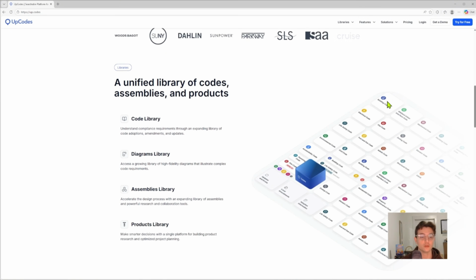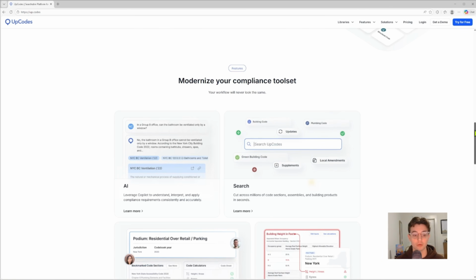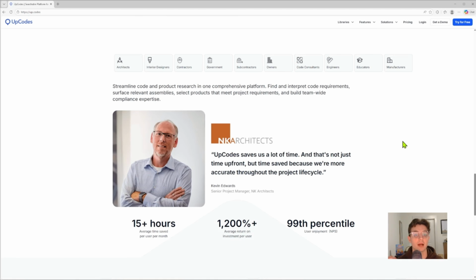So it has a unified library of codes, assemblies, and products, which allow easy access for you because codes can get very complicated, especially when you're unfamiliar with the new codes. So you can leverage Copilot to understand, interpret, and apply the compliance requirements for consistency and accuracy in your project. But you can also search across millions of code sections for exactly what you need. So Upcode allows you to streamline code and product research in one platform, which is really nice because you don't want to have to go between platforms for different code resources.